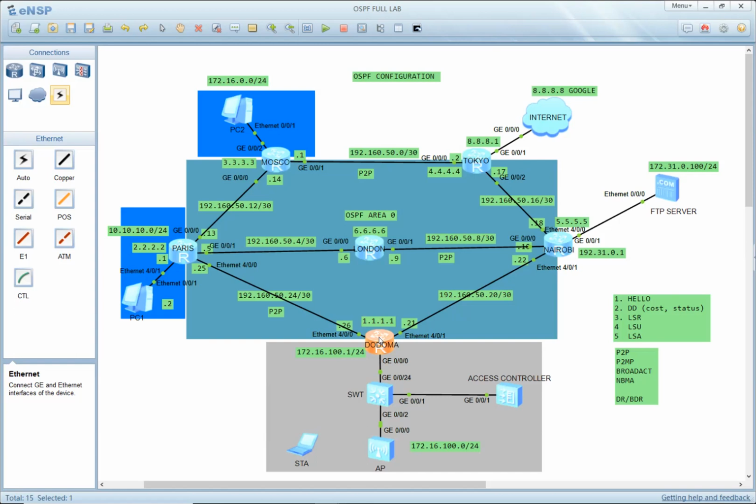So the routers that are running in the same area are going to form adjacency with each other, because they're exchanging the LSAs for the route calculations and some stuff. So that's a very important thing.